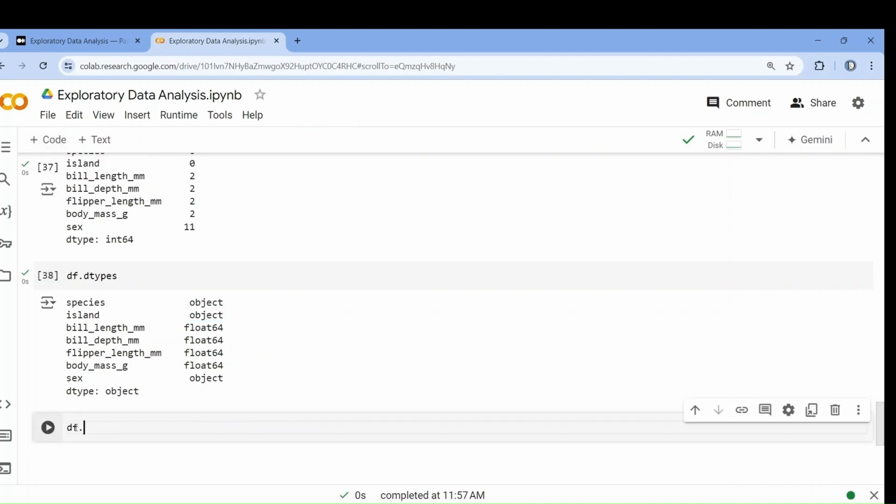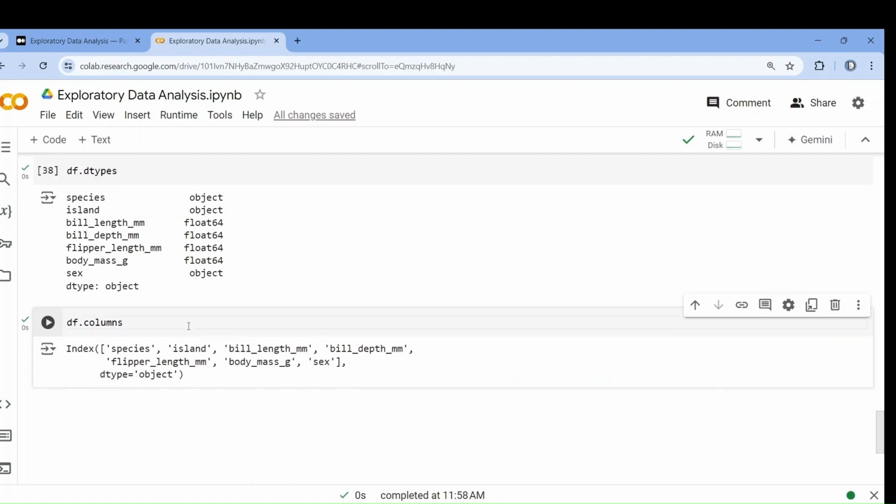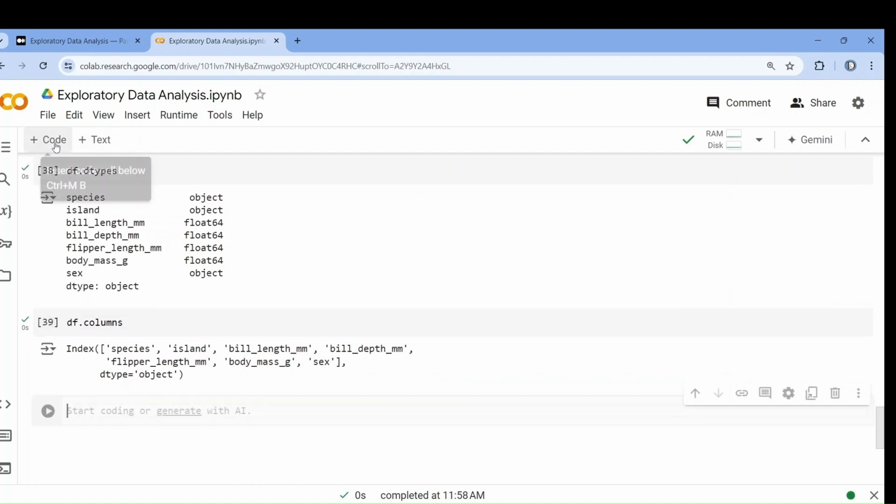Like if I write df.columns, see, this will give you the column names: species, island. There may be some typing error in any column, or if you want to change a column name, maybe you think that this is a big name and you want to change it to BLM. So you can replace that. This way you can change your data set, or I can say you can modify your data set.